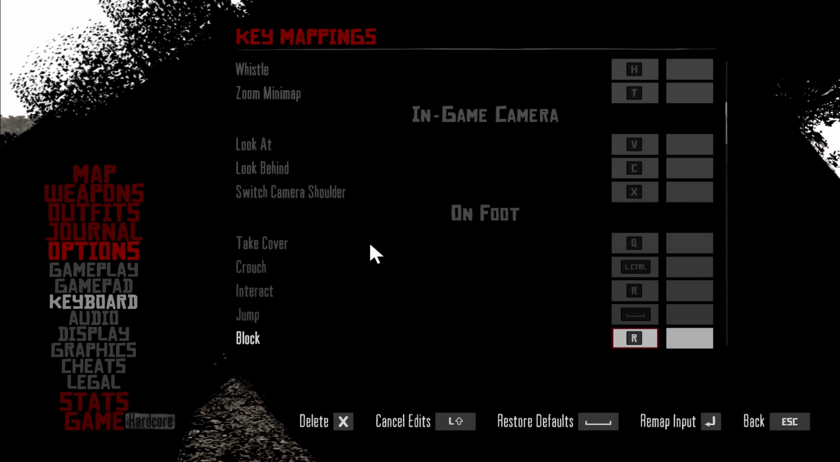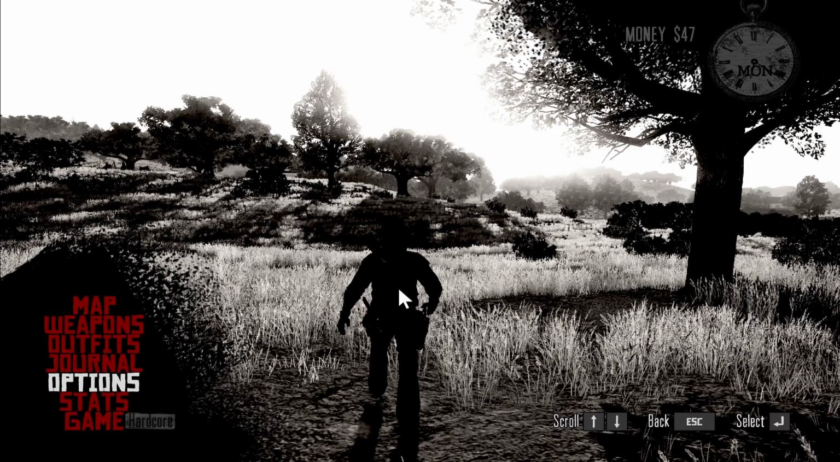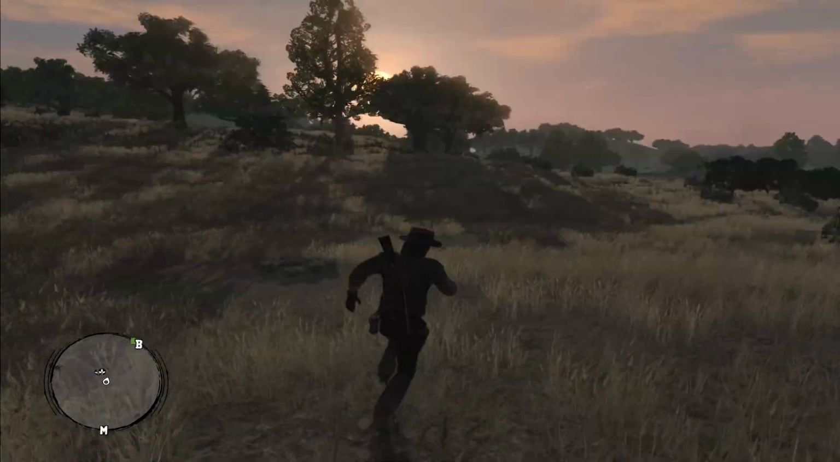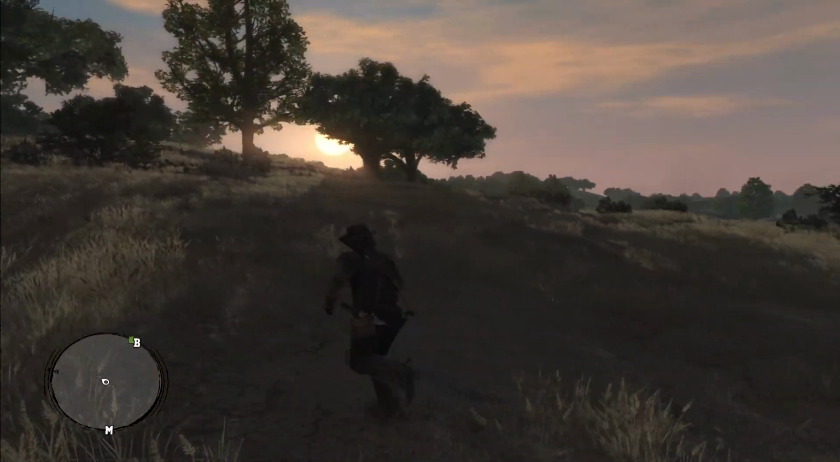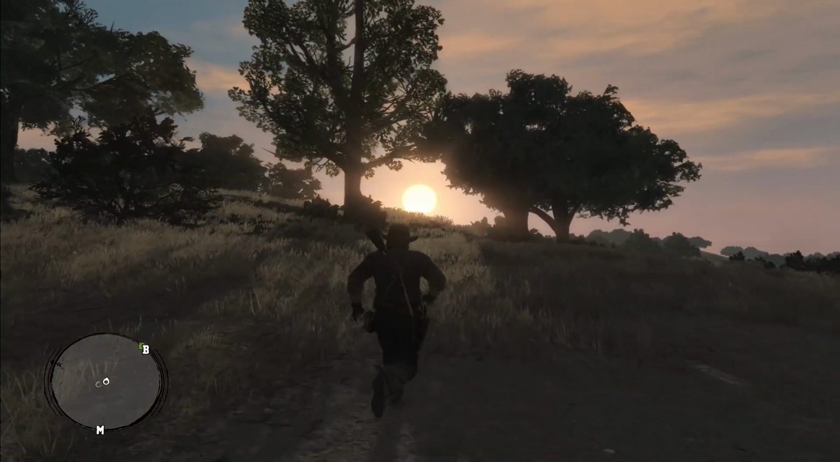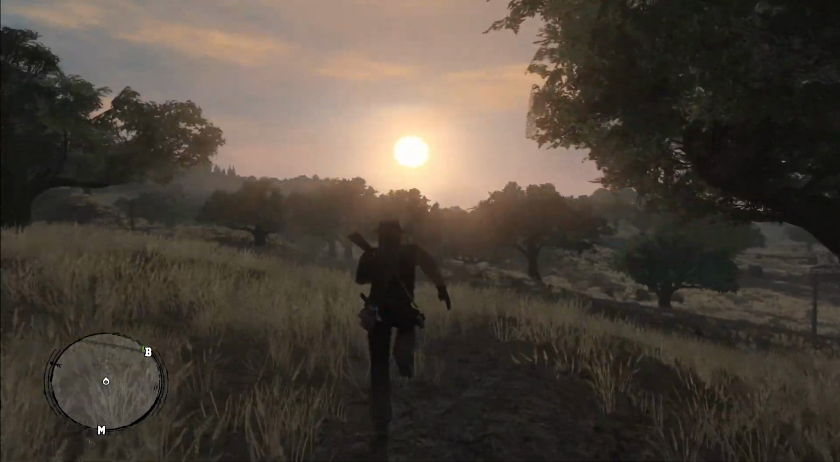And once you are done with editing all of your controls, you can simply go back using the escape button and all of your settings will be saved right away. And now you will be able to play your game with your control settings that you have just chosen. And if you wish to change it once again in the future, you can follow the same steps to go into your control menu and have it changed right away.